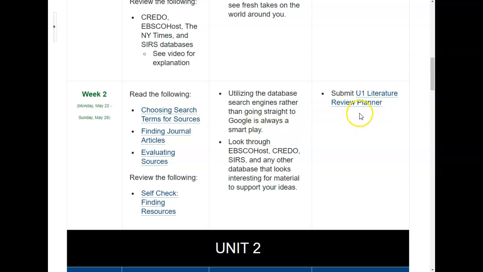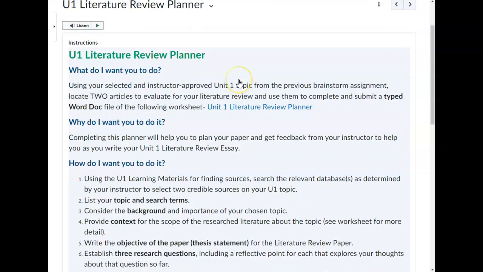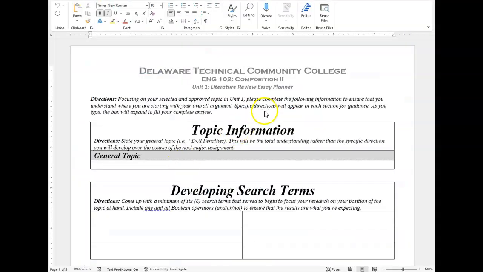So what do we have to do for homework? Submit the Unit 1 Literature Review Planner. Click on that, you'll get this page here. Okay? I wasn't big on the original document that they wanted you to use. It was slipshod formatting, so I tried to fix it a bit. I'm not 100% happy with my work here, but I'm happier than I was, and I think you'll find it easier to manipulate. So as you read through it, you'll find that you have to do this worksheet here. So by clicking on this worksheet, you will end up seeing this lovely thing.